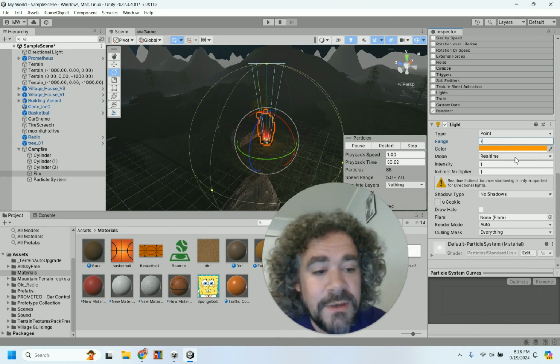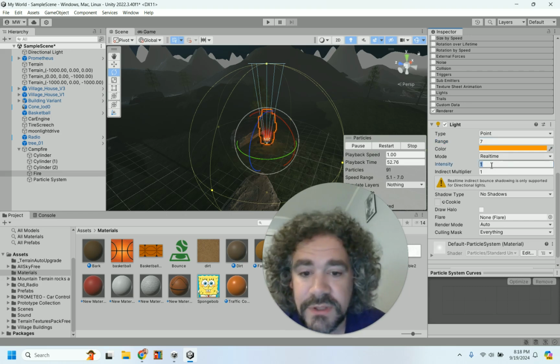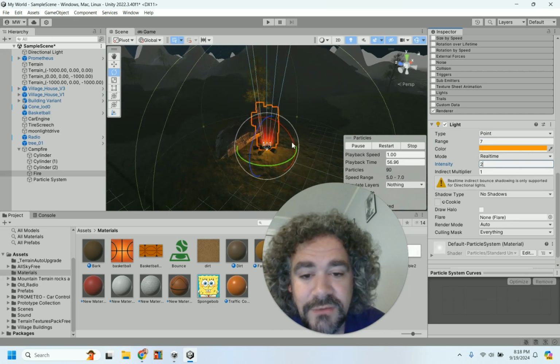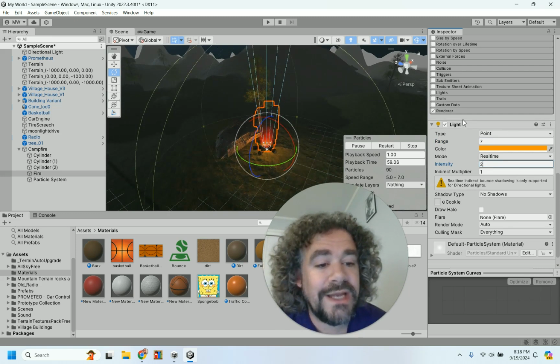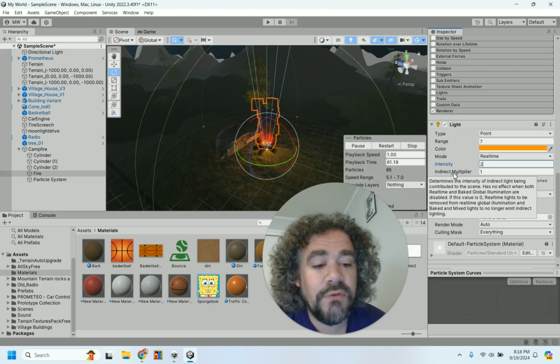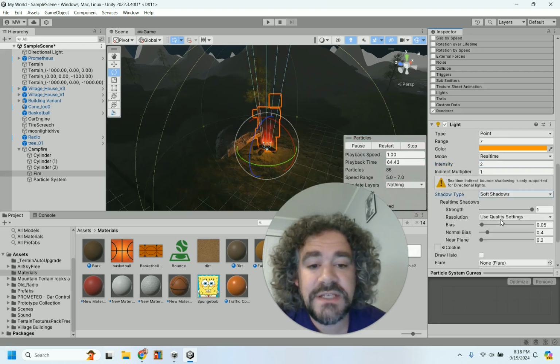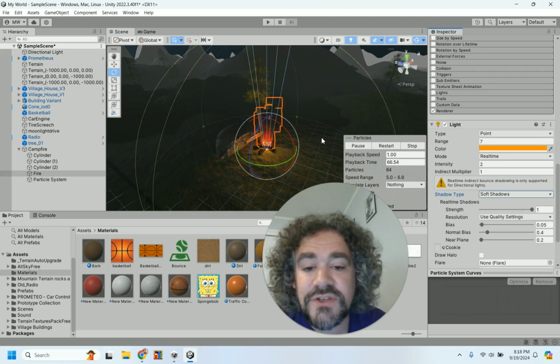7 seems pretty good. I can change the intensity if I want to, depending on how bright the fire is. Ooh, 2 looks really good. See how it's glowing everything around it now, right? So I did that just by adding it as a component. Oh, I should also turn on shadows. We'll give it soft shadows. Makes sense for a fire to have soft shadows. That looks so good already.